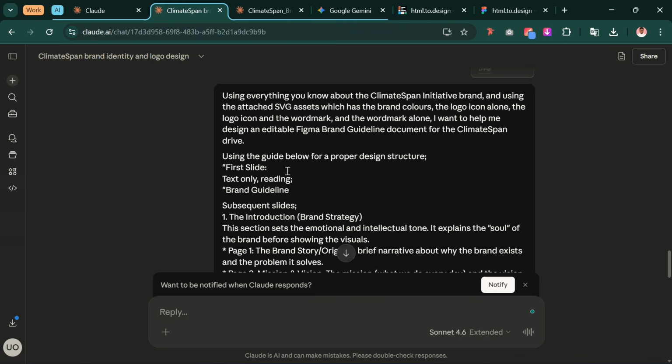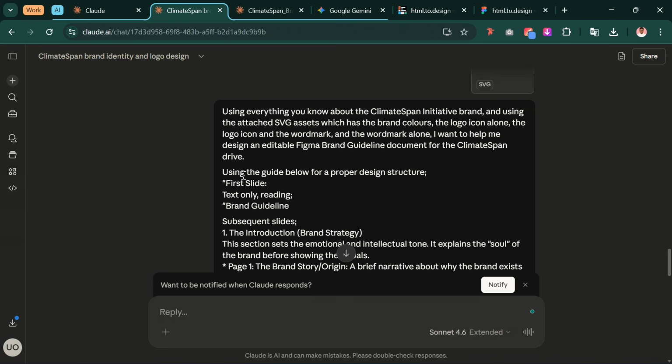Starting from this particular aspect, I said: using the guide below for a proper design structure. First of all, using everything you know about the Climate Span Initiative brand, because it already has the brief and we already brainstormed together, so it has the memory of what Climate Span is all about. And using the attached SVG asset, which is now the main logo I did for the client, which has the brand colors, the logo icon alone, and so on.